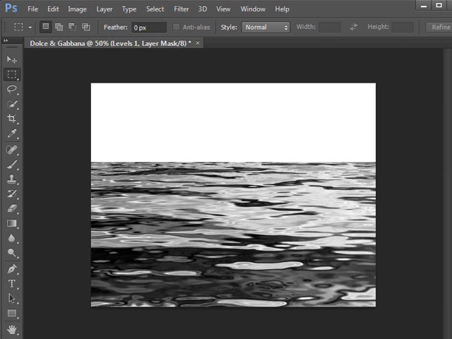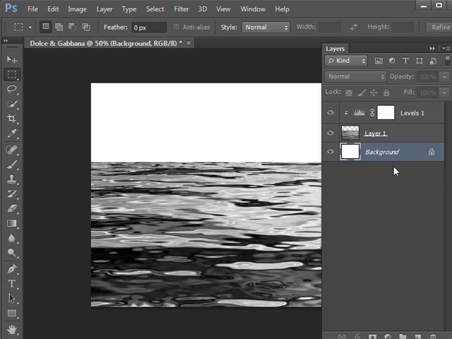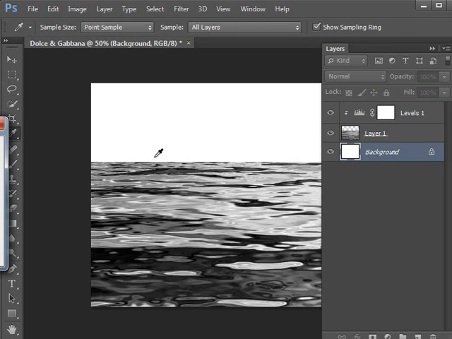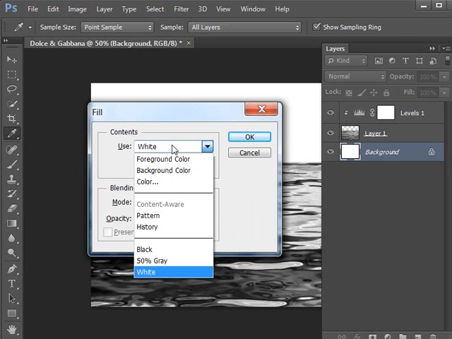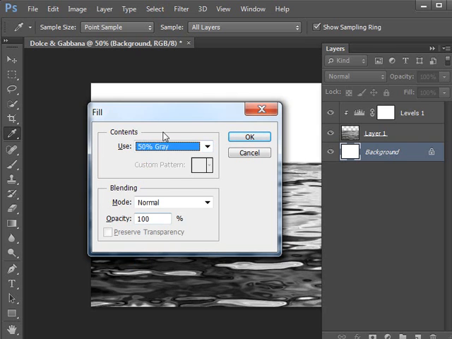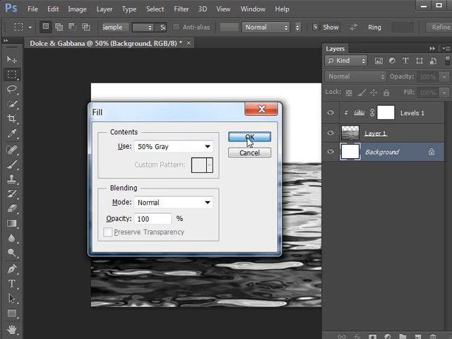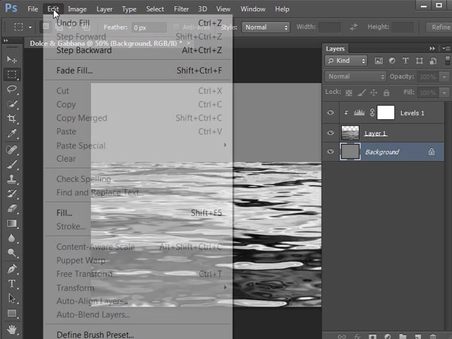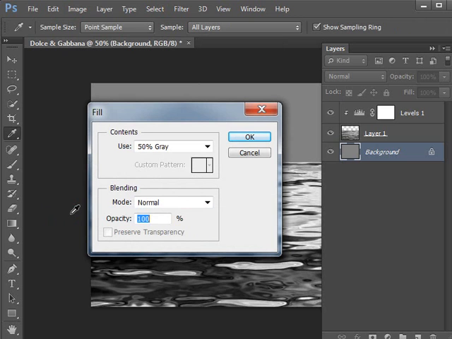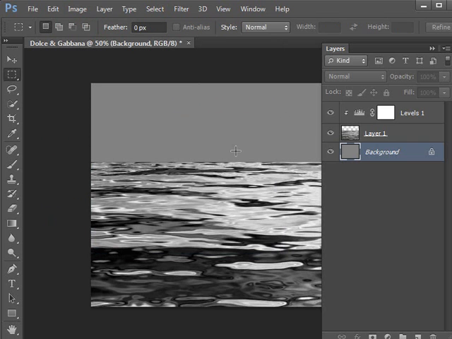Now let's go to our background layer and let's fill it with 50% gray. I press Shift and Backspace or Delete, and that opens up this panel, the Fill panel. Choose 50% gray and click OK. Now I could have also come up here and chosen Edit and Fill and reached that same panel, but the shortcut, of course, is quicker. Now this is our finished displacement map. It's our black and white image which we're going to use to create a watery reflection.